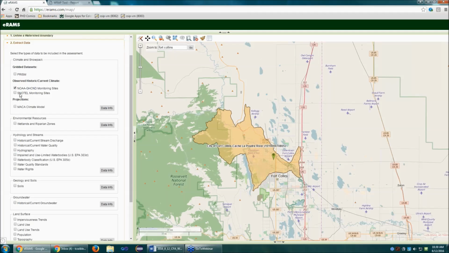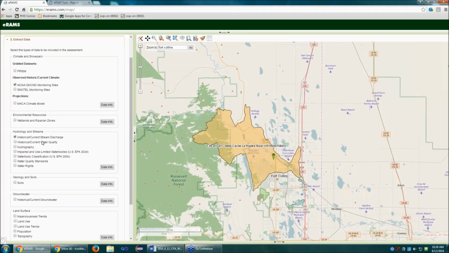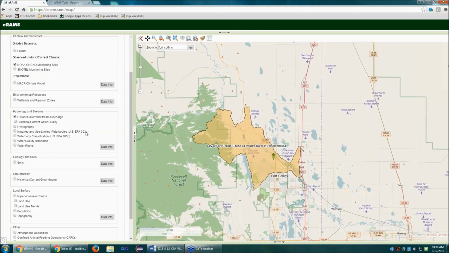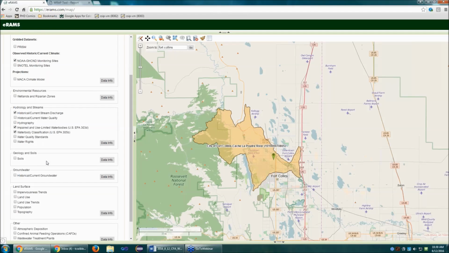But I'm going to go through and pick one of the climate monitoring data sets, this NOAA GHCND, which is joint between NCDC and NOAA as far as climate monitoring sites. We also have stream discharge. We also have the EPA 303(d) impaired water bodies list pulled in here, as well as the water body classification codes as far as what is their classified use. Is it recreation? Is it public contact 1? Is it fishing? Is it all of those?